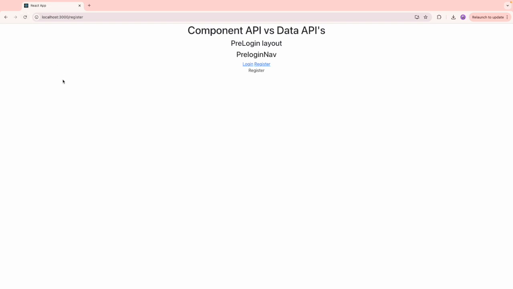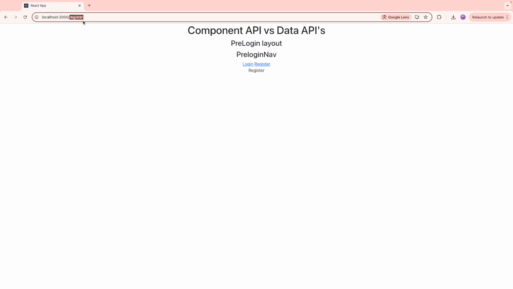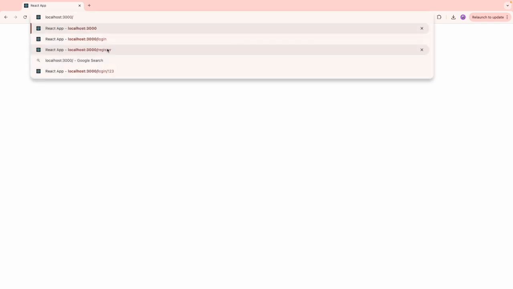That indicates this is a single page application and the content alone is managed based on your route. When I click on login, login, register and register. So we are done with our pre-login navigation part. And if I go into post login, you will not see this navigation.